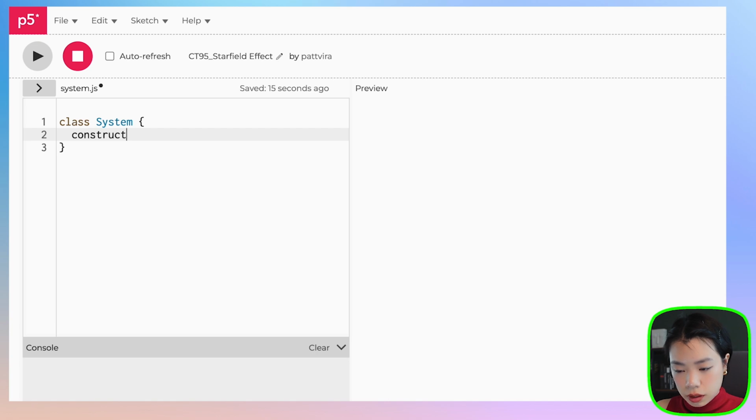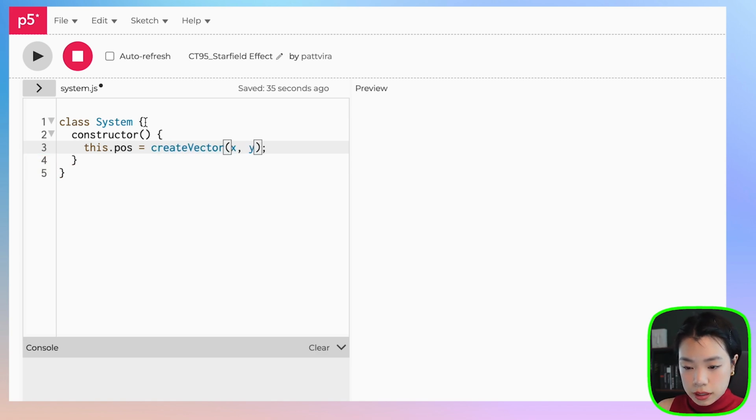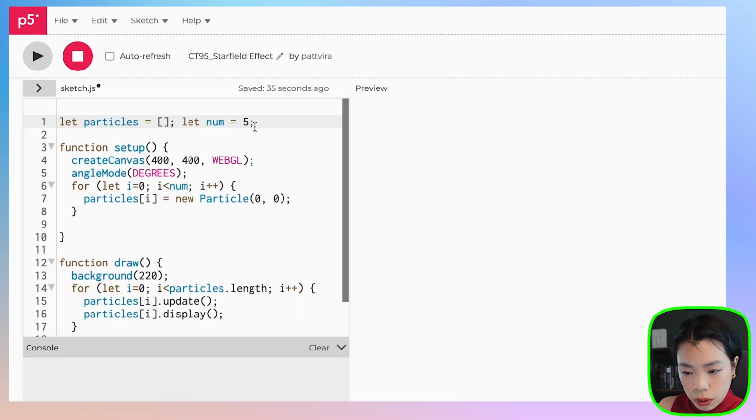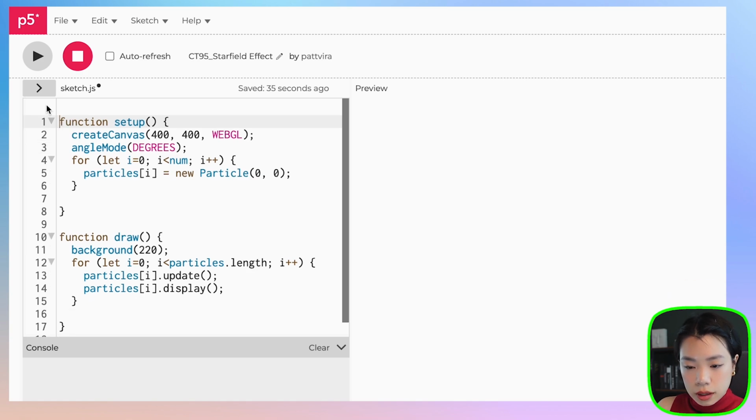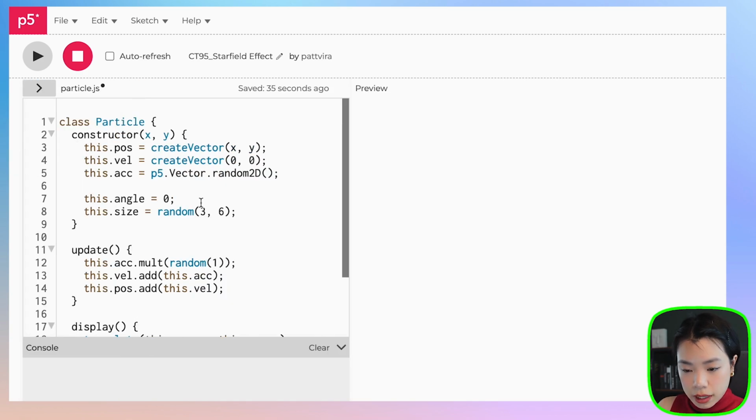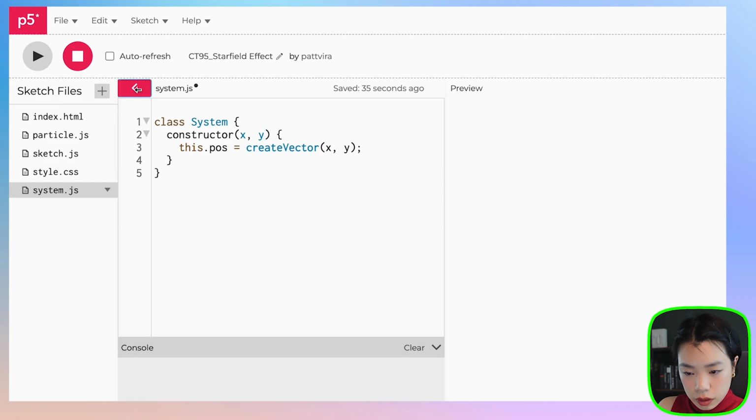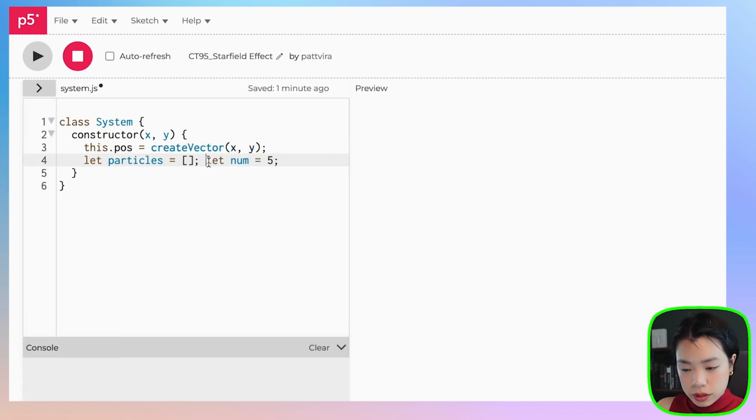Inside the constructor function, what we need is the middle point of where we want to first create these objects, right? So we're going to create a variable called pos again, and it is also going to be a vector with 2 parameters, x and y. And then we want to create a particles array, and also set a specific number for the number of particles we want in a system.